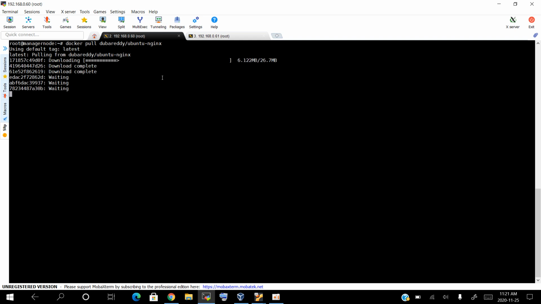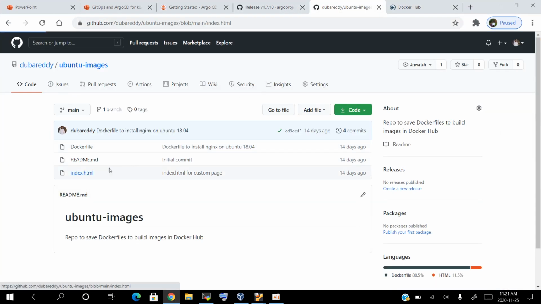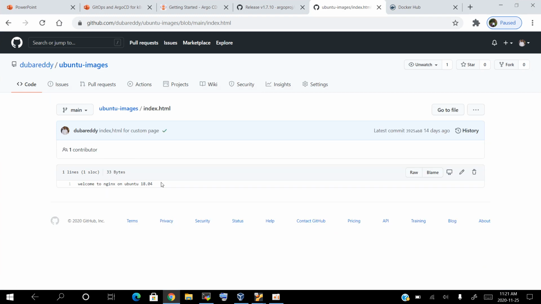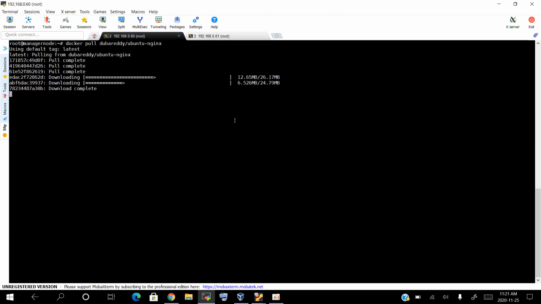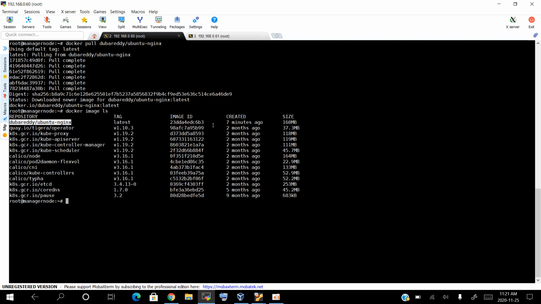After this image is downloaded, I will try to create a container, and I will try to curl that particular container, and I will see whether I am getting the same details that I have passed. In the index.html, what I passed: welcome to Nginx on Ubuntu 18.04. So I need to get the same thing. So now docker image ls. Okay, so this is the image which we have.